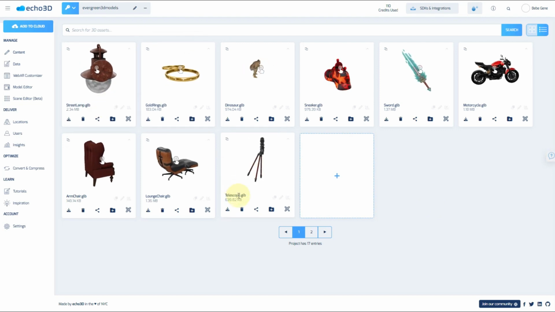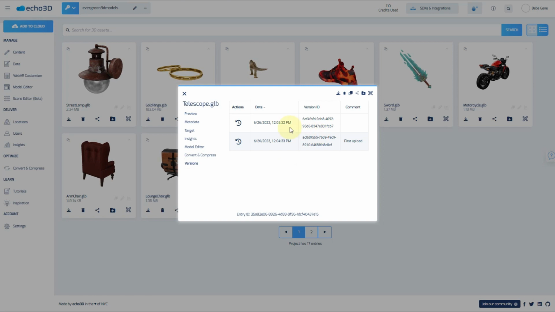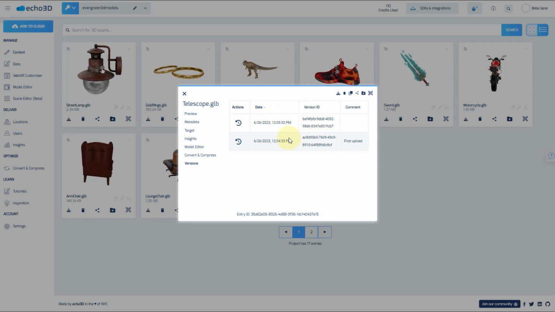So the first one is a version control for 3D asset management. If you click on the content card and you go over here to versions, you can actually see a history of the changes made to the 3D model. So anytime you need to roll back, you're able to do so right here in the console.